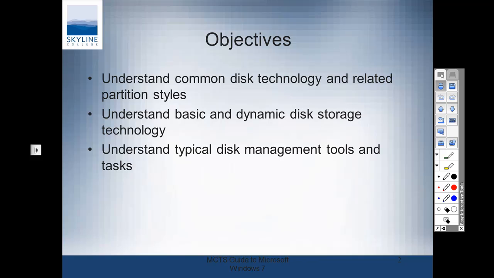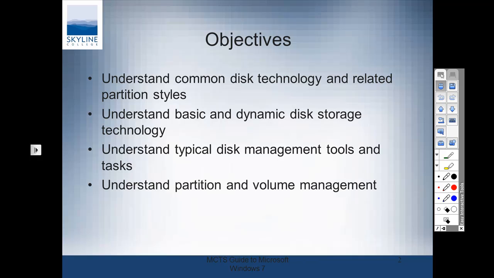Typical disk management tools and tasks, the activities will get you through those. Understand partition and volume management. We're still going to say partitions are on basic disks and volumes are on dynamic disks, although when you do those, we'll look at it, and I may make myself a liar, that when you create them, it's still going to say volume even if it's a basic disk.